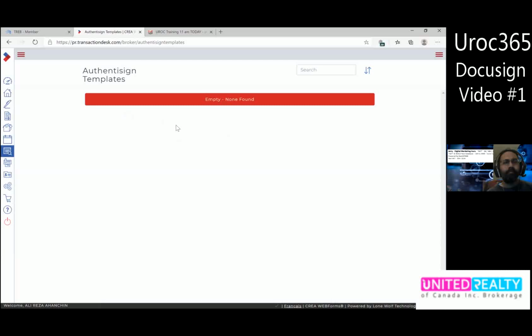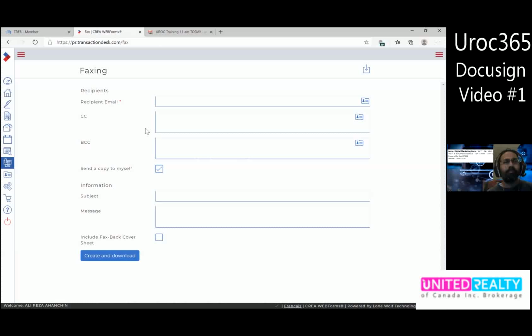We don't have anything here. This is the faxing. You want to send by faxing or by email this way, and it has a very good, nice format. You can create, download all the documents, send them through the email, with CC and BCC, and also send a copy for yourself, and automatically it goes to your client and to your office. Very easy.